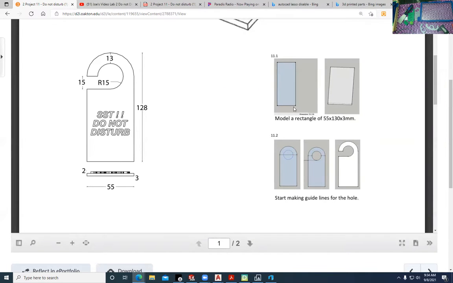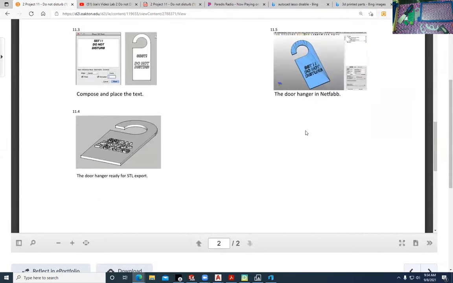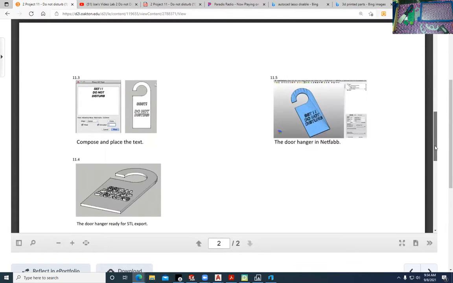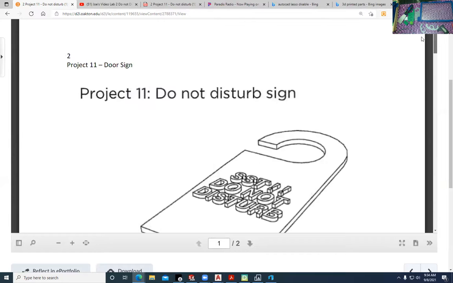And so what we do is we model the rectangle, and then we go through and we make the geometry so that it looks like this. And then we export it as an STL. CAD works differently with letters and numbers or with text, because remember, it's not a word processor. It's a computer-aided design tool.